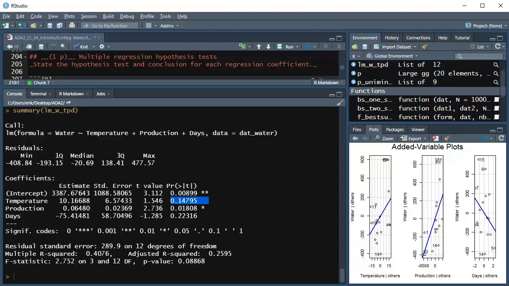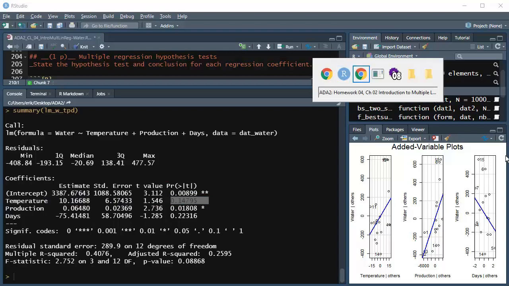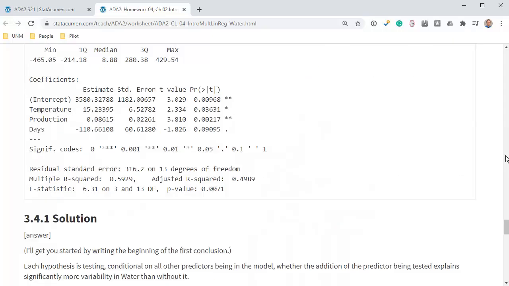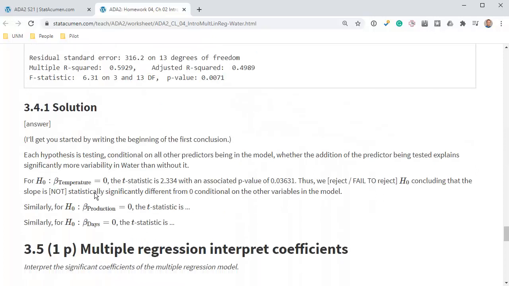I think I might get you started with this answer. Let's go take a quick peek. Page down to this part. Okay, so I'll get you started by writing the beginning of the first conclusion. Each hypothesis is testing, conditional on all other predictors in the model, whether the addition of the predictor being tested explains significantly more variability in water than without it. So after adjusting for production and days, is temperature important to explain the variation in water?